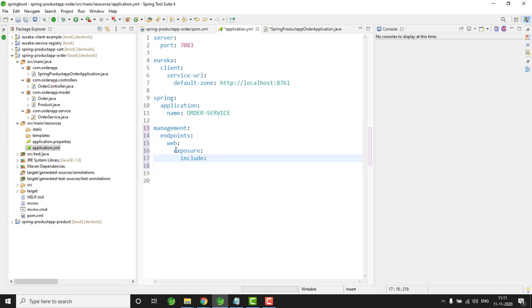management.endpoints.web.exposure.include. This means whatever endpoints you add here will be exposed or visible to the client. In my case, I am just going to give it a star. It means all the endpoints are visible. If you want to pick and choose specific endpoints like info or health or beans, you can just give these values comma separated. Okay, the setup is done.